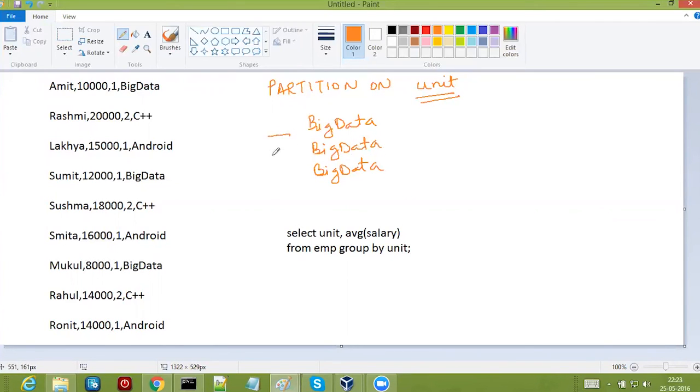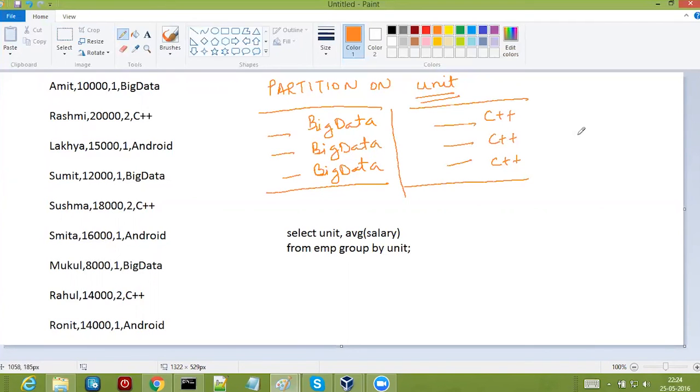Similarly, this is one window. Similarly, one window will be created for all the employees of C++, all the records, because C++ has three employees. Similarly, for the different values of unit, Android is also one of them, so a window will be created for it as well.